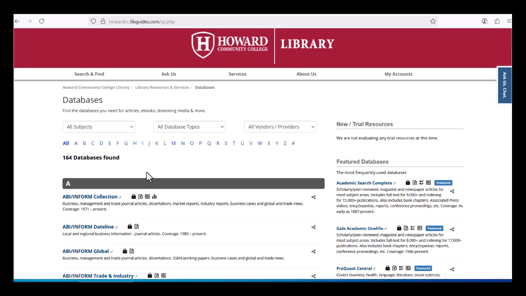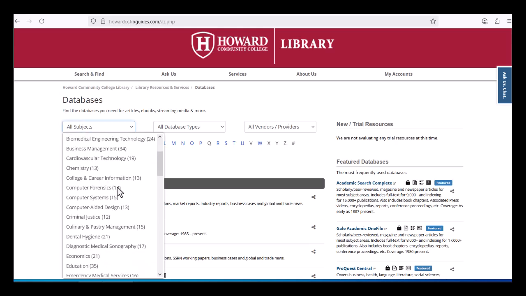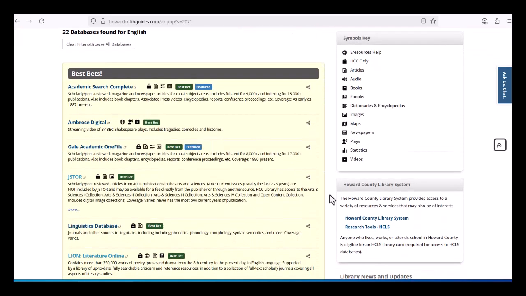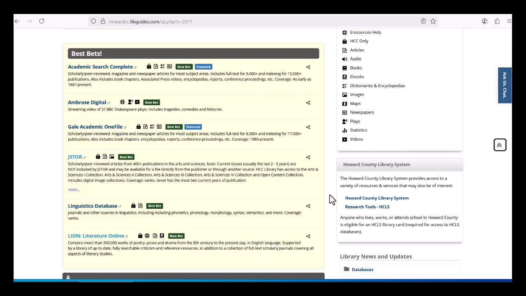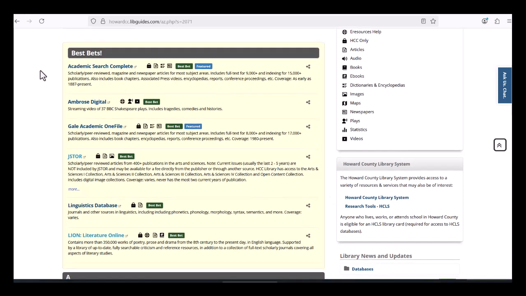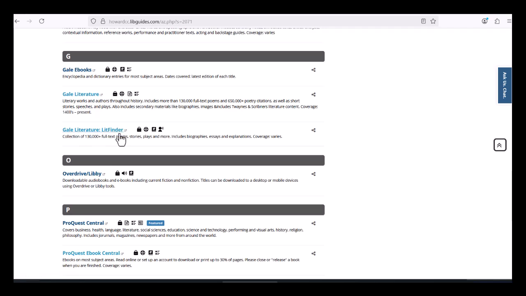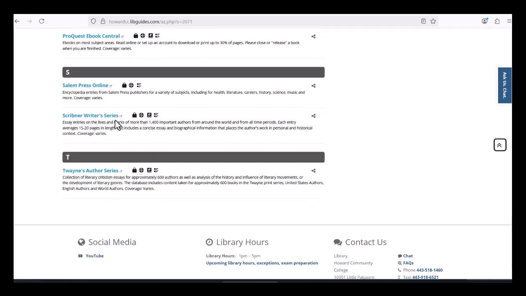That will take you to an alphabetical list of our databases. Narrow the databases by the topic area they cover. Since this is an English class and you're looking for literary criticism and sources, use the pull-down menu under All Subjects and switch to English. In this subsection and in any subsection using the All Subjects pull-down, you'll first see the databases that we think are the best bets for your research. Here, you can find many databases on literary criticism and literary topics, such as Lion Literature Online, Gale Literature, Gale Literature Lit Finder, Scribner Writers Series, Twain's Author Series, and others that you may want to take a look at.